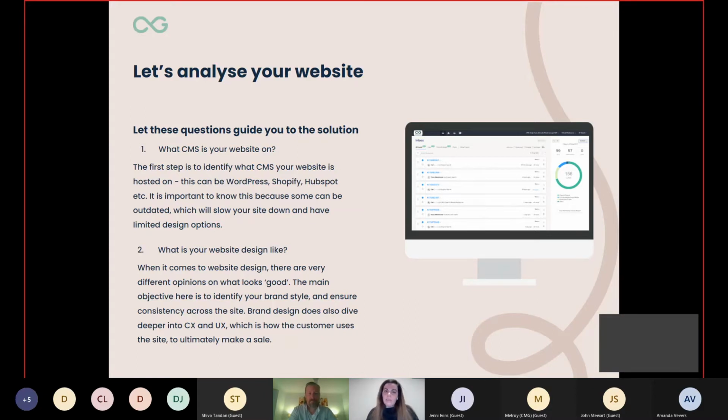So why this is important to understand is because some of these CMSs can be outdated, or certain features that they use might be outdated, which does actually slow down your website, and then it also gives you limited design options. So if you know where you're starting from, it just means that you have a bit more to work with. And you can also understand, is your website user friendly? Is it content friendly? And does it allow you as a business owner to make those changes really quickly so that, you know, there's no impact on your business?